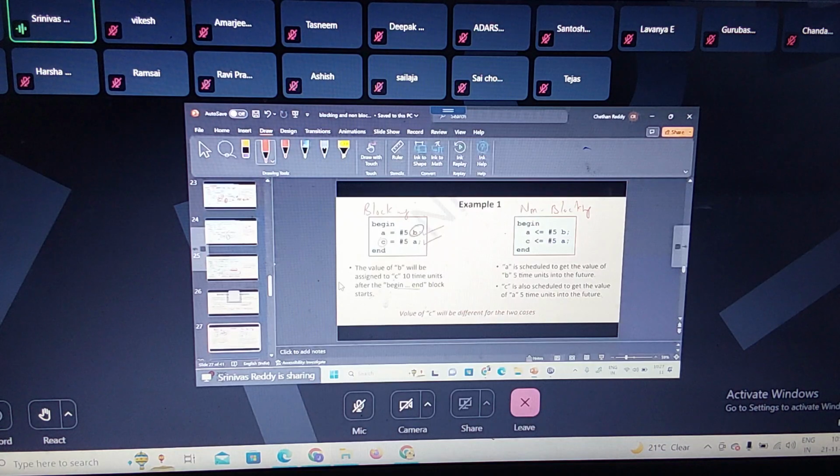Now coming to this non-blocking, how will this non-blocking be executed? So here A is scheduled to get the value at what time? 5 time units. And then B 5 units into the future. Correct, means A will also get the scheduling time of 5. C is also at what? 5. But B is the time units to the future, means this value is assigned to A, and the assignments are concurrently executed. So C is also scheduled to get the value 5 units into the future.